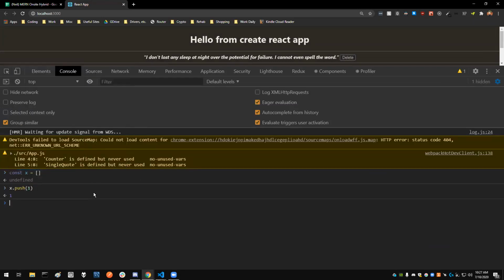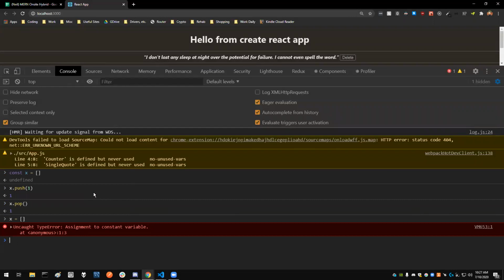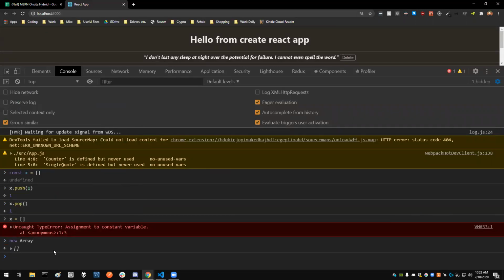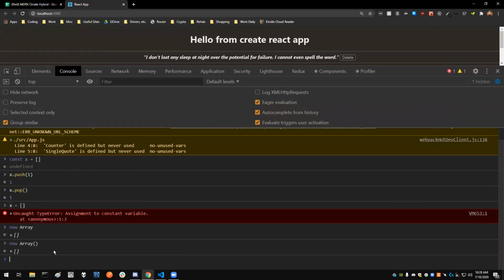Yeah, okay. So we can push into it. The only thing we can't do is say x equals something else, even though the something else is the same thing I started it with, because this is a new array. This is a different array. They're two separate instances of an array. And when you create an array like this, by the way, what's actually happening is new Array is being executed. It's instantiating it.